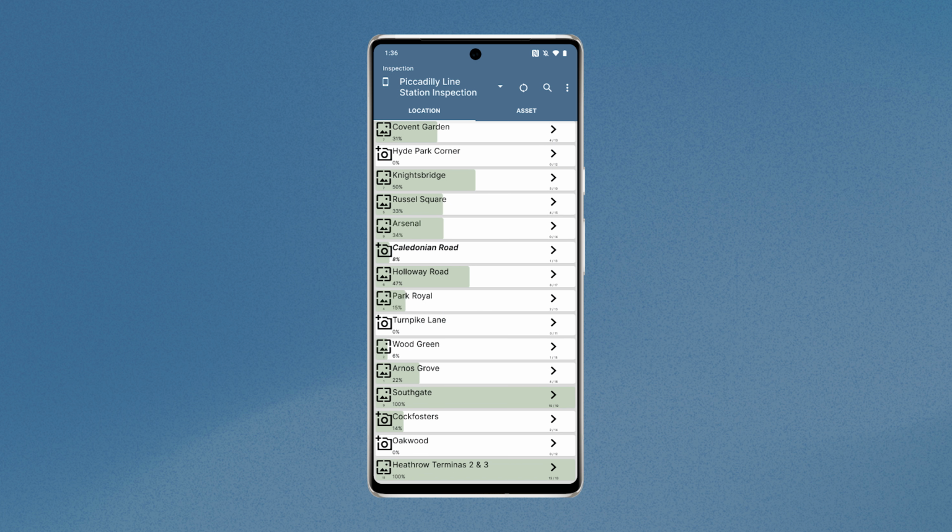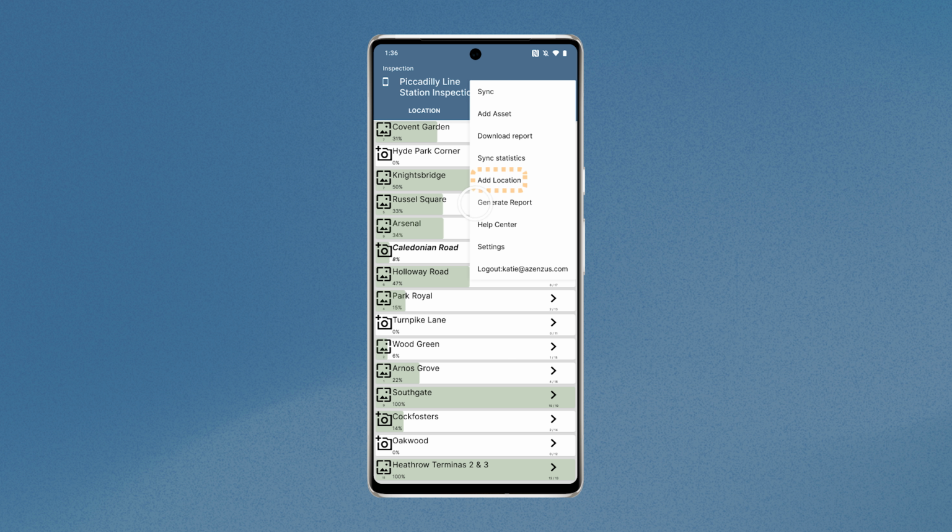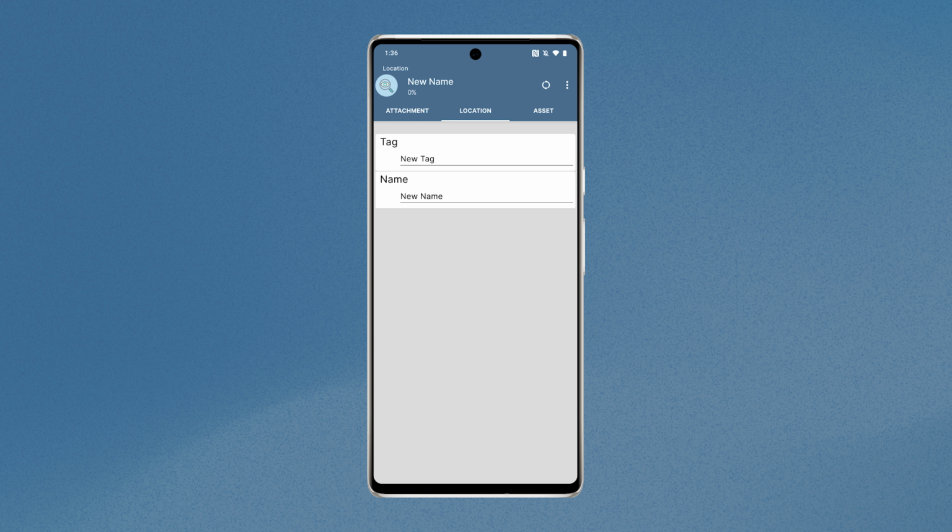We have now returned to the homepage of the app. From here, we can add a new location to the inspection directly within the app. First, ensure that you are on the Locations tab of the homepage. Once confirmed, tap the menu button located in the top right corner of the header. Then select Add Location. This action will create a new location with an empty tag and name.